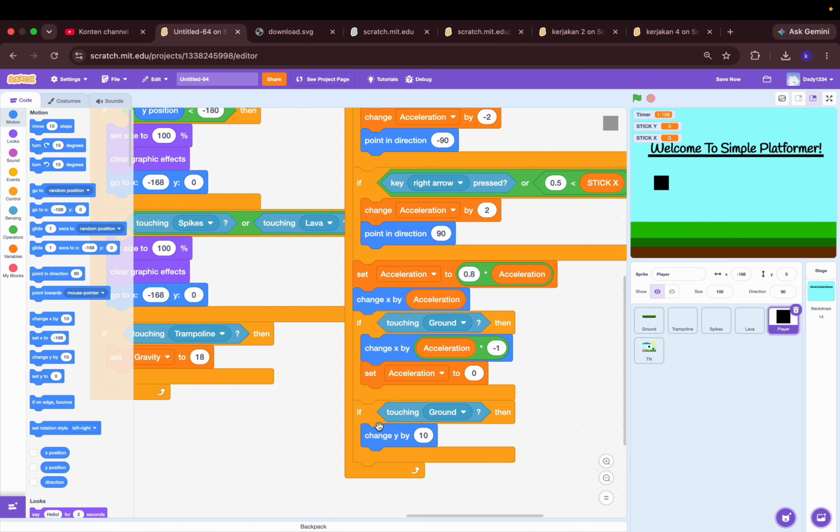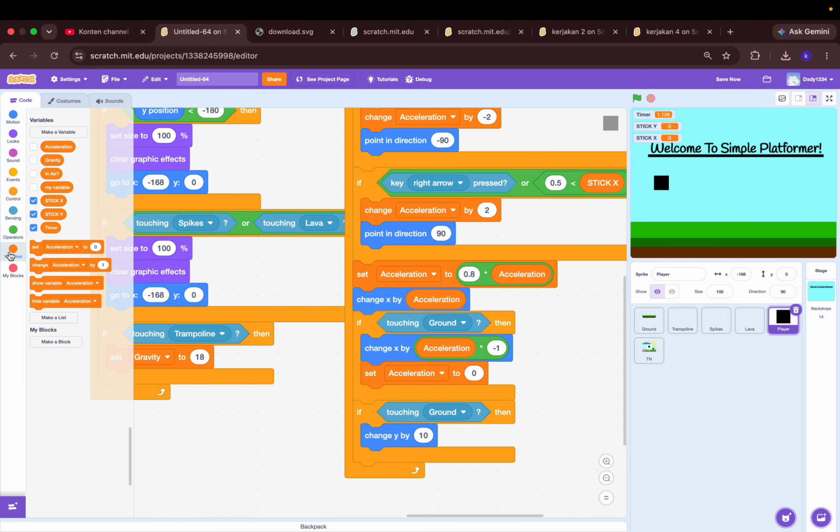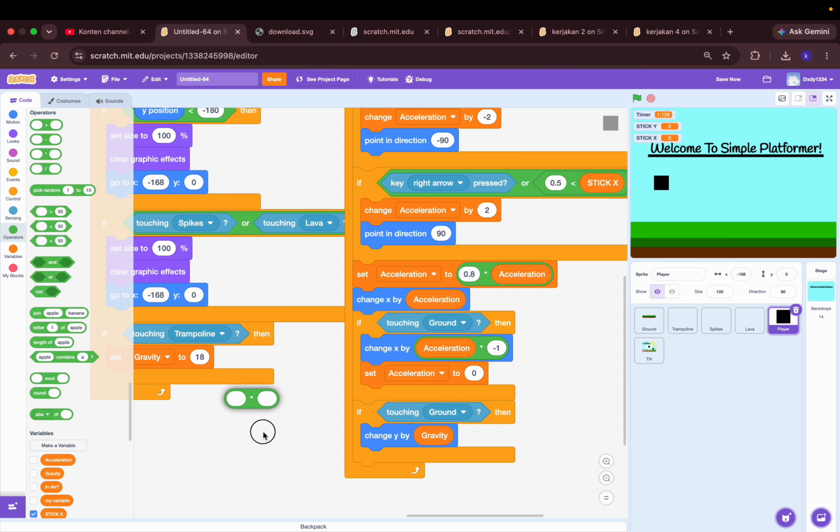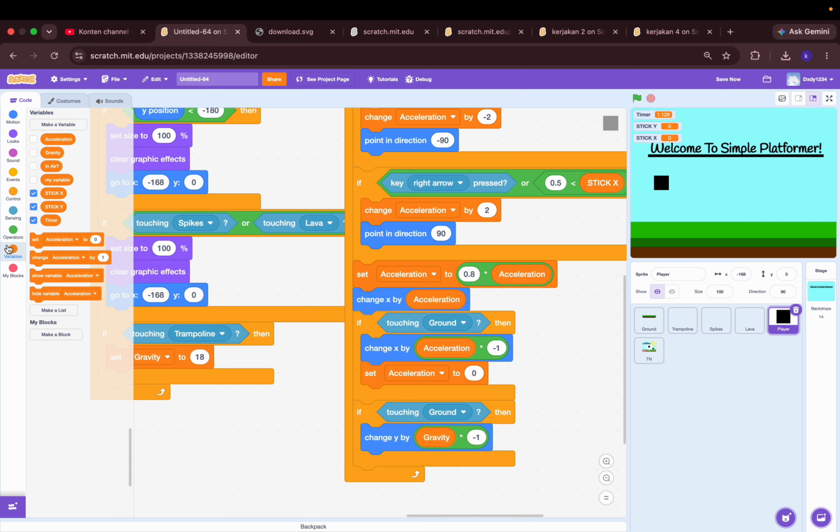We constantly change our gravity variable by gravity. Finally, we check for floor collisions. If we are touching ground while falling, it means we've landed. We set our in-air status to 0. Undo the last downward movement by changing Y by gravity times -1, and reset our gravity to 0.